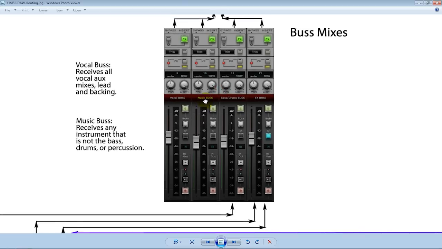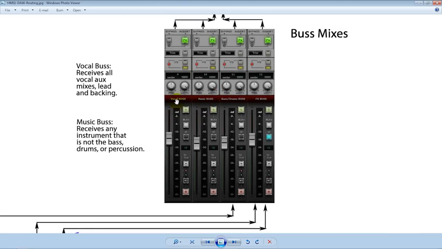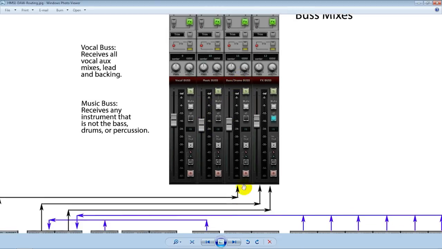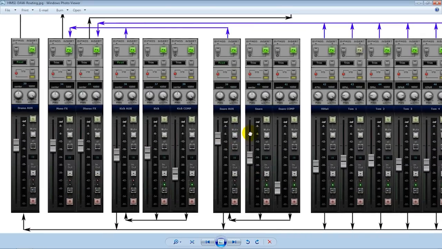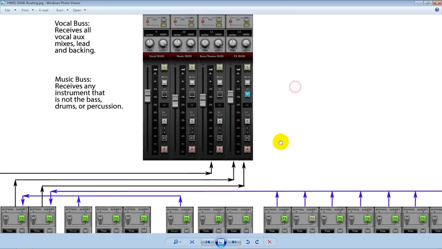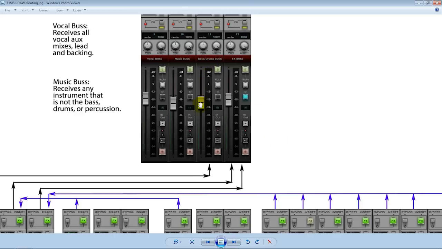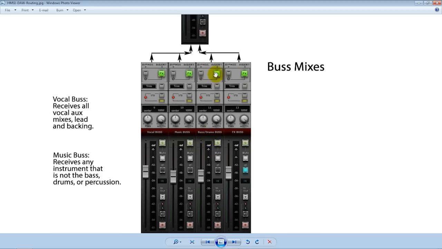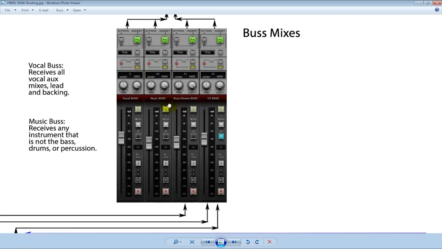So when my mix is complete, I can control everything that's a vocal from this main fader right here. Everything that's music, I can control from here. Everything that is bass and drums, just like this setup is routed right here, also gets its own bus, okay? This allows me to control the entire bus, the entire mix of the bass and drums together. I do some compression and some other EQ and tweaking on these buses as well.